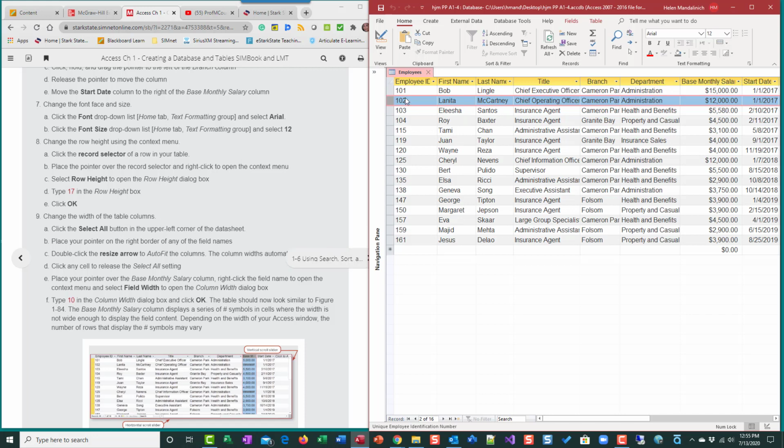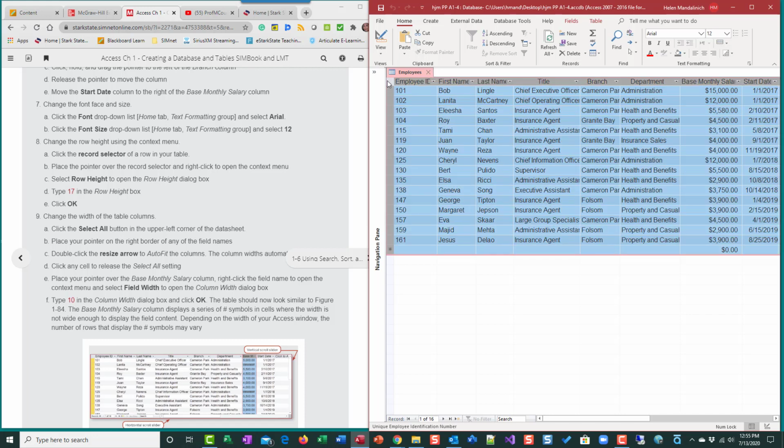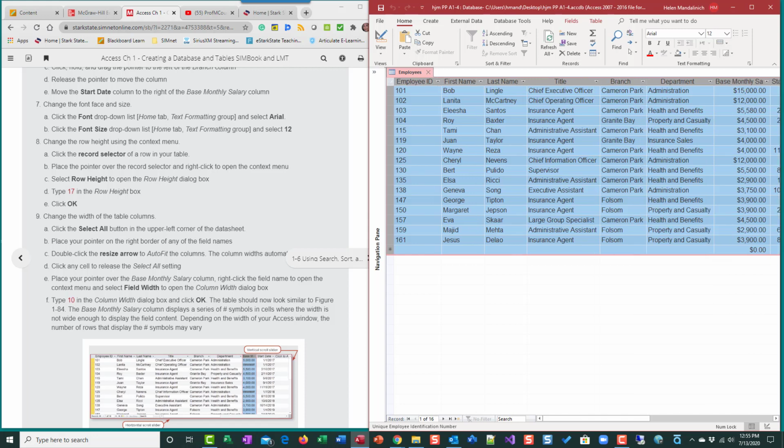Okay, change the width of the table column. So this is what I did at the end of that other movie because I get crazy when I can't see it. So come right here to the select all. That's that little box that's left and above. And then any border, double click. That will resize and make an auto fit for every column.